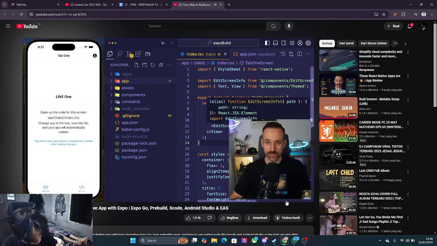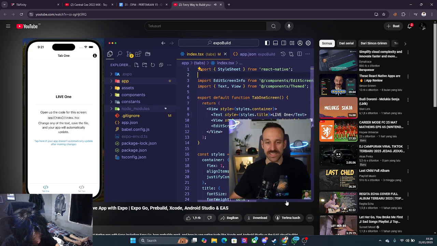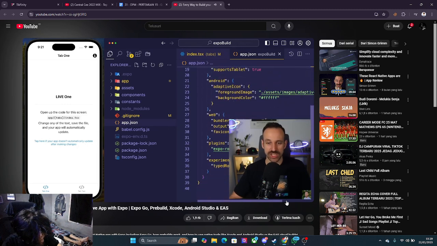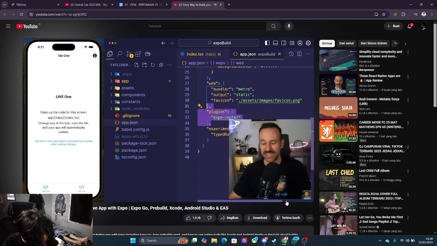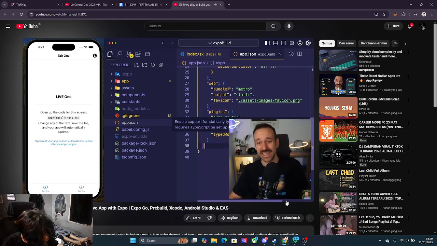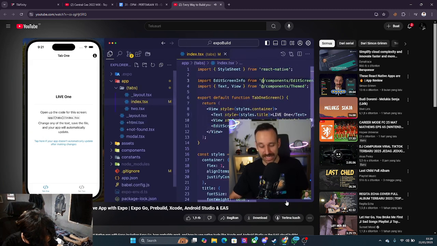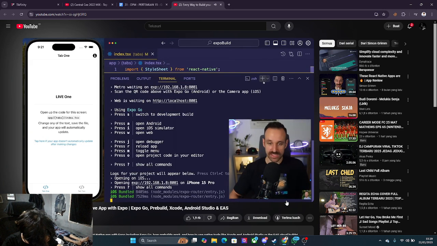So Expo Prebuild basically means it will take the information you've specified in your app.json. There might be a block about plugins. It might include some native settings, some config plugins, and then you generate an actual native project. This usually works like this.